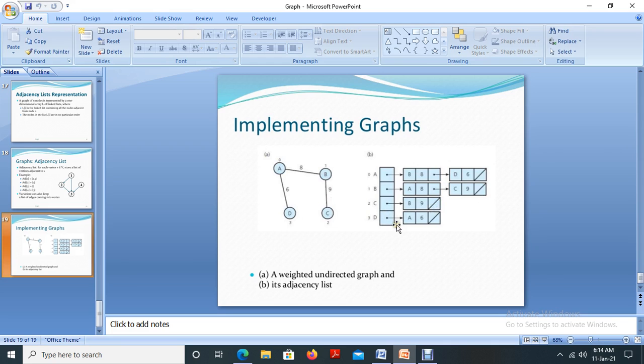For the case of D, there is only one adjacent node, that is A, and the weight from D to A is 6. So the name of the node is A, the weight is 6, and the address field is null because no further elements are available for D. So this is the way that we represent a graph in the form of an adjacency list.